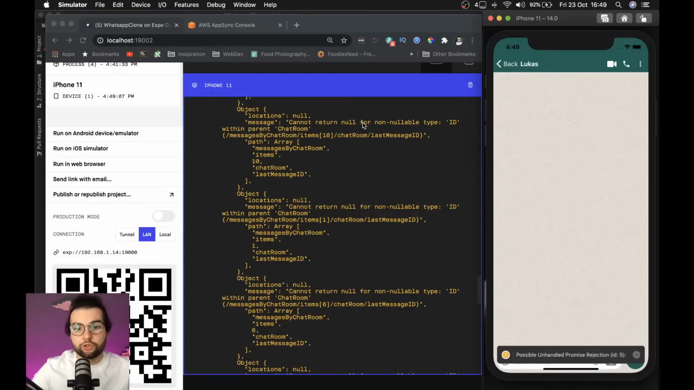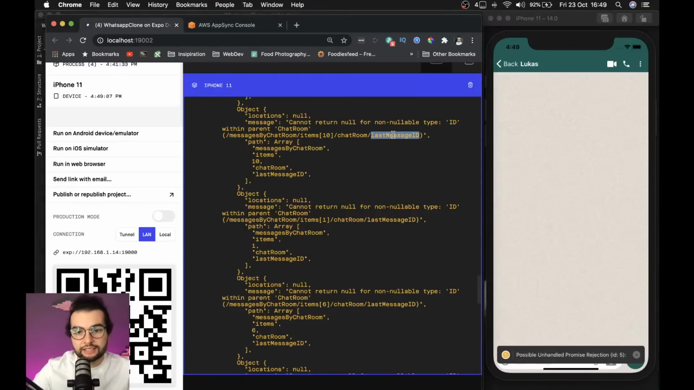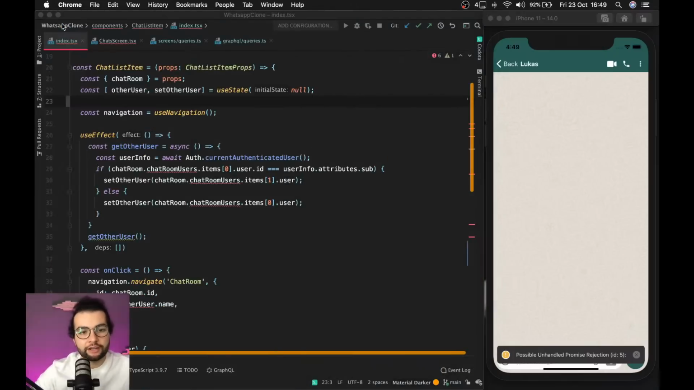Look, cannot return null for non-nullable type ID for chat room last message ID. Okay, that's an issue that I was speaking about, because this chat room doesn't have a last message ID and it cannot return a null value for a non-nullable field, because we said that this field is required. That's what Amplify was asking us to do.